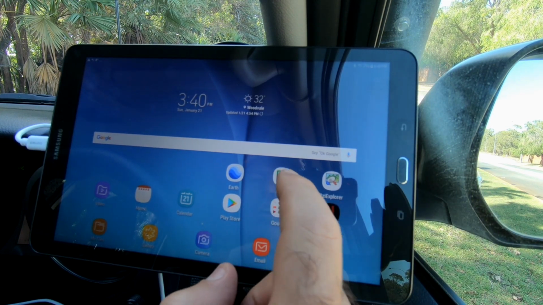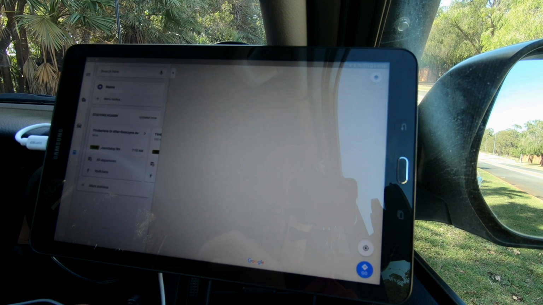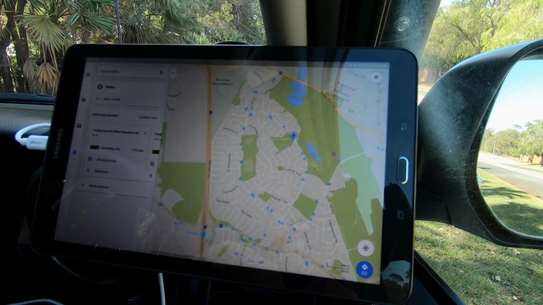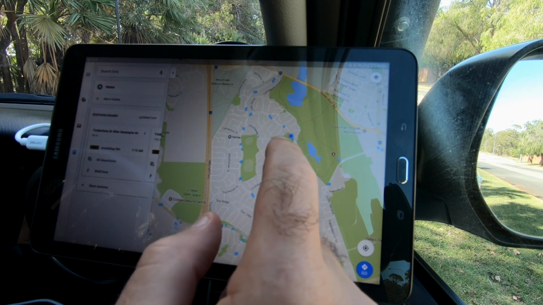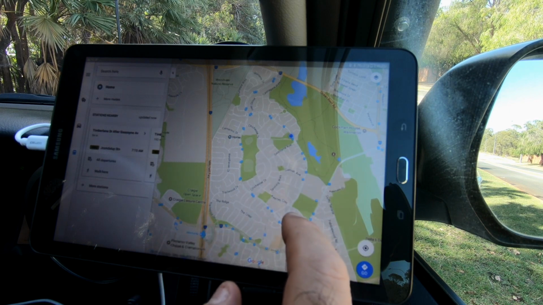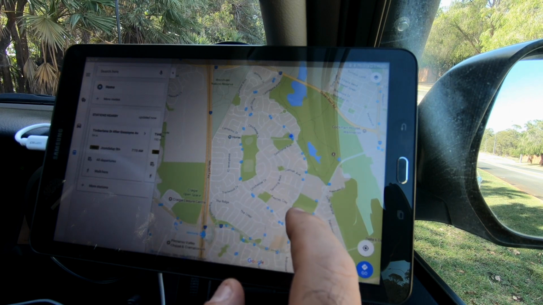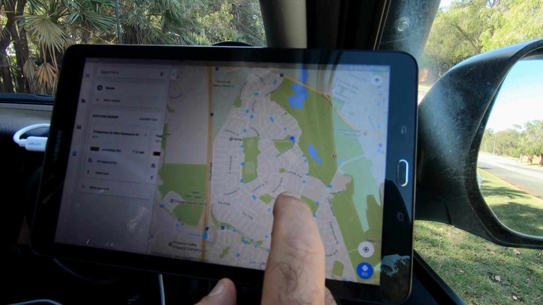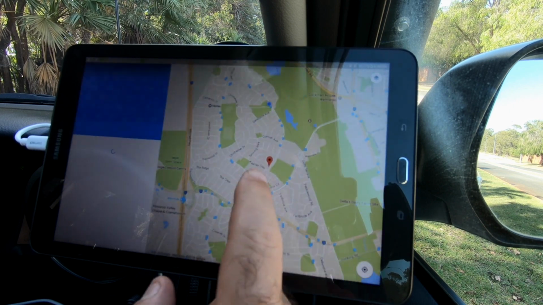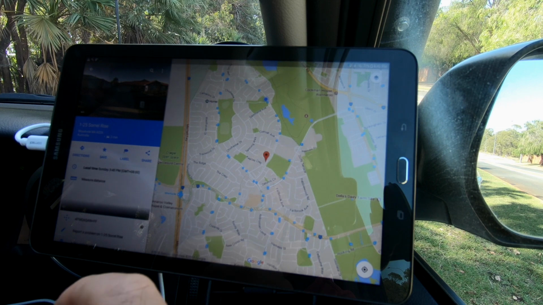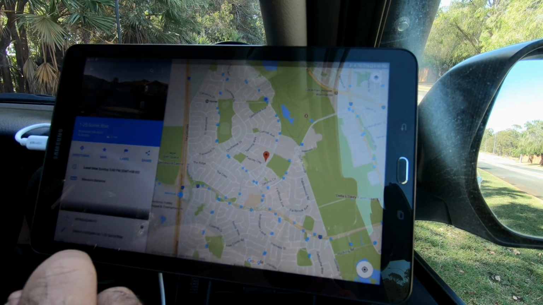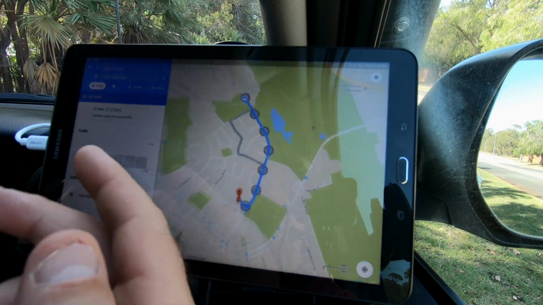One of the things you can do is run Google Earth. You need a data connection for this, unless you've downloaded the maps earlier. But you can run Google Earth just like turn by turn. As you can see, there's a blue dot there. That's where I am. If I wanted to, for example, go to here, I can hold down and drop a pin. I can go directions. It'll give me the directions.